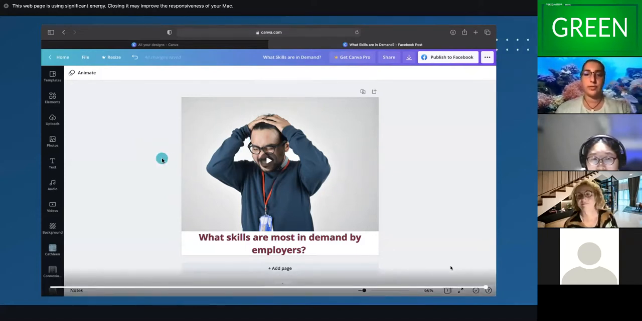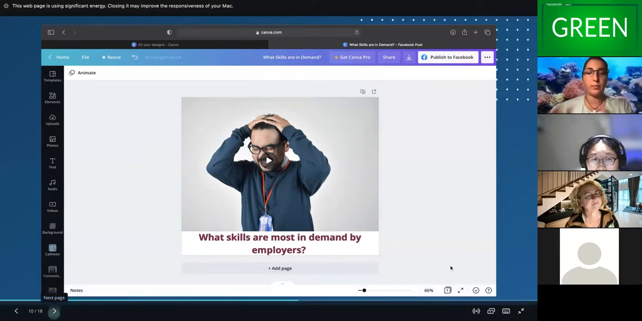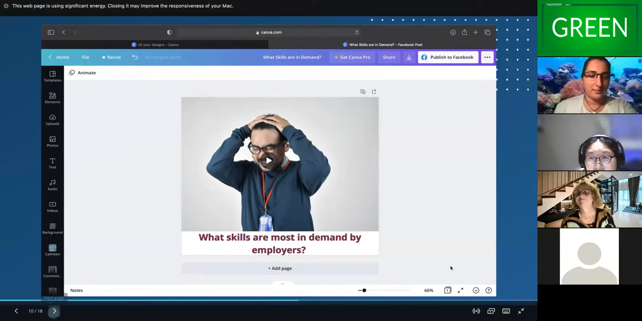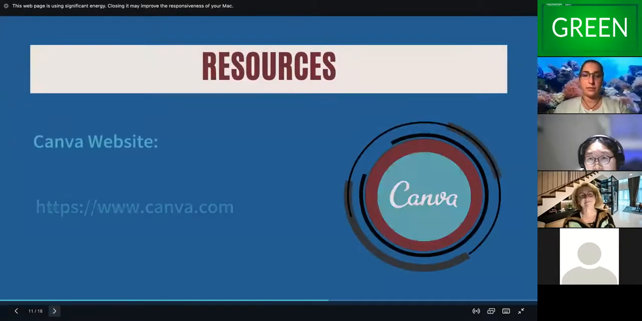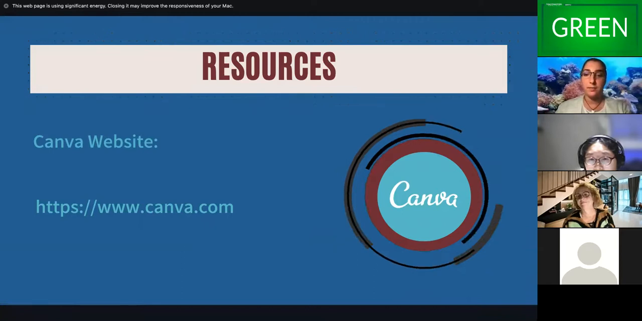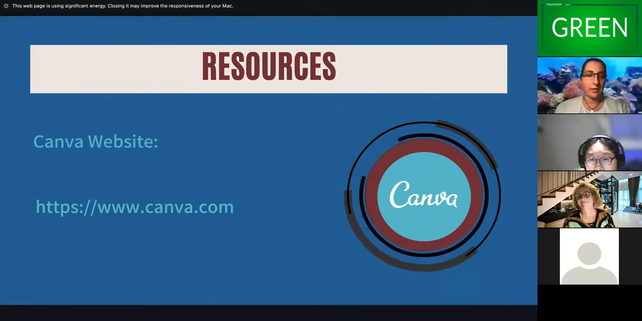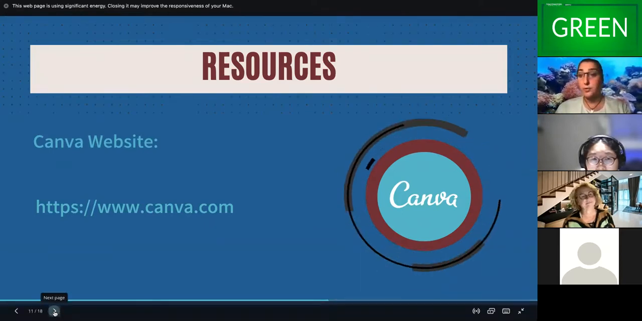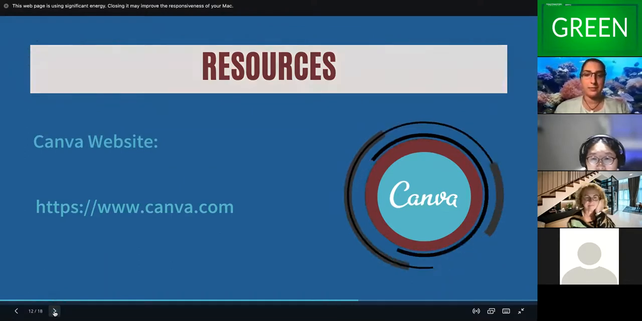Just to show you again that it is really straightforward, but you can play around with it for hours. Okay, so that was the demonstration. So the website to jot down is canva.com. You can easily create your account there and start using it whenever you'd like.